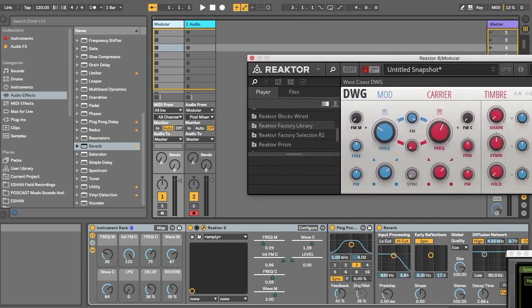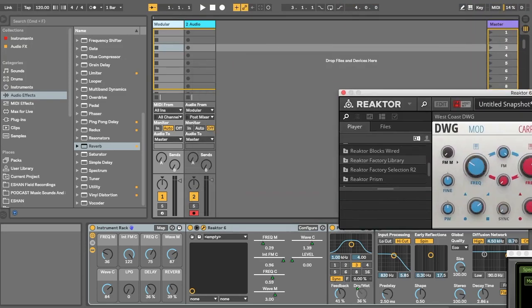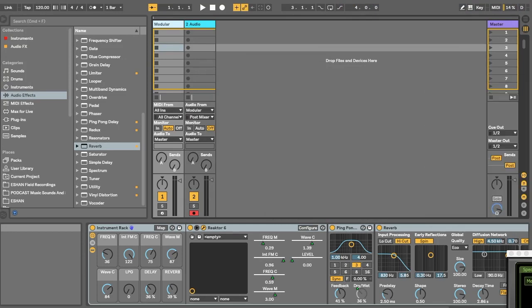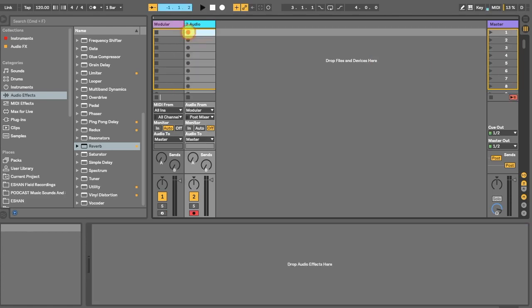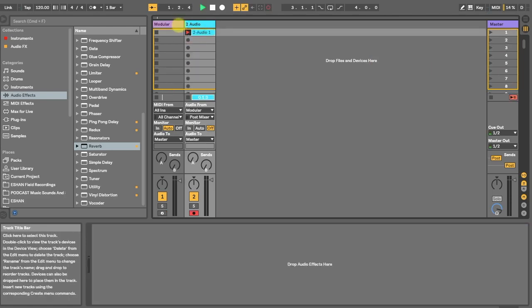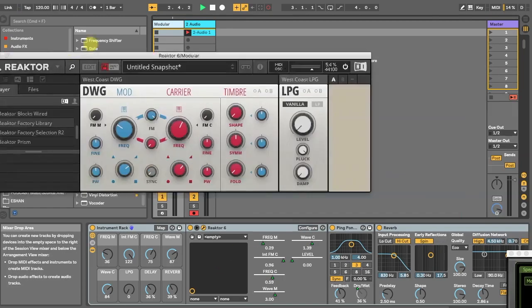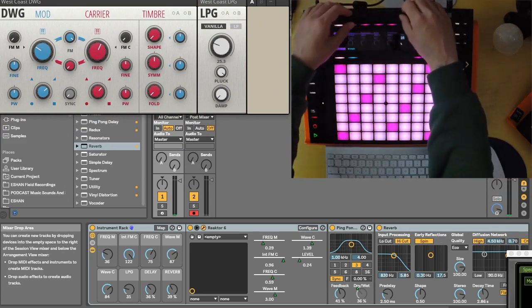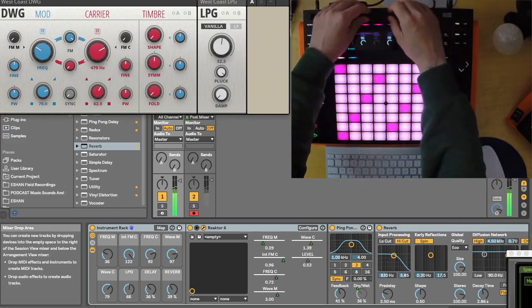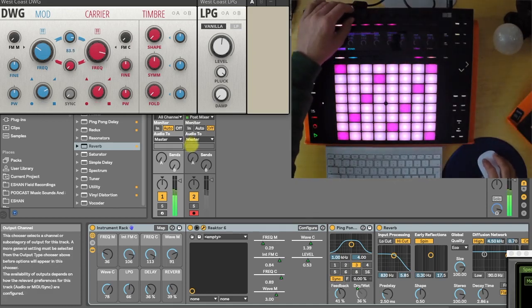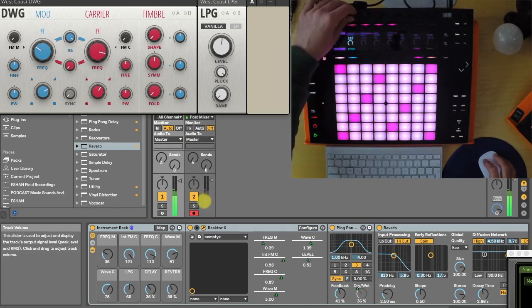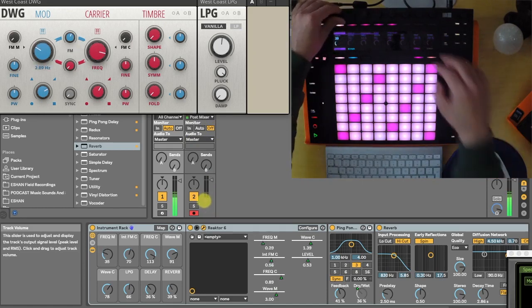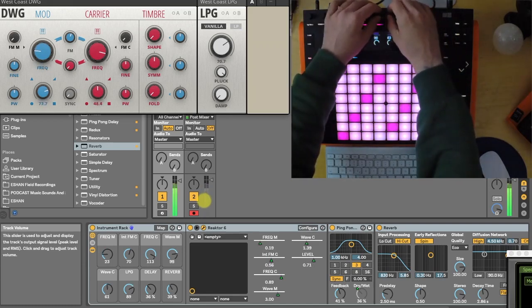So let me just actually put this over here for now. So I'm just going to hit record right here. And now let's put our modular setup over here and just start recording some stuff. And as you can see, because we have this set to off, we can't hear this track, but you can see it's recording. So let me just record some.